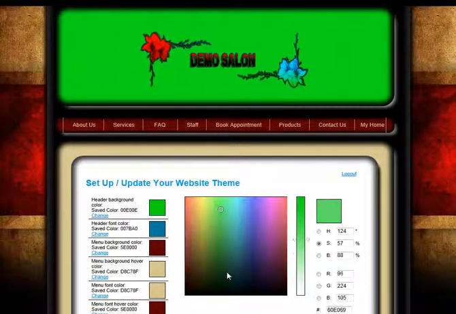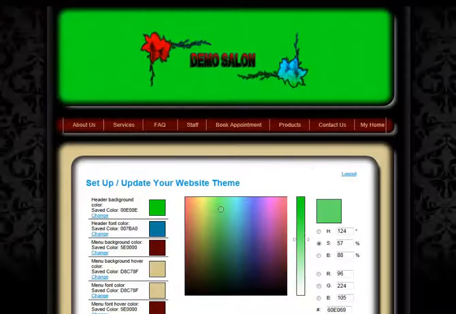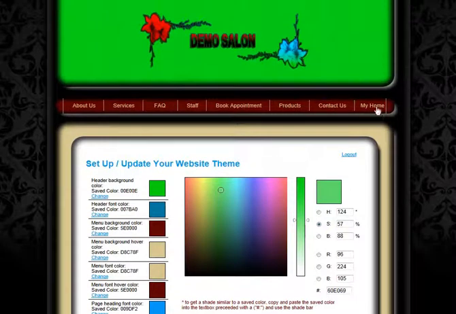You can just play around with the color wheel. And then say you like this color. For some reason, it goes with maybe the background that you pick. And there's all kinds of different backgrounds too. So basically, you can change everything here. You can change all these colors, your background, and everything's just real easy.